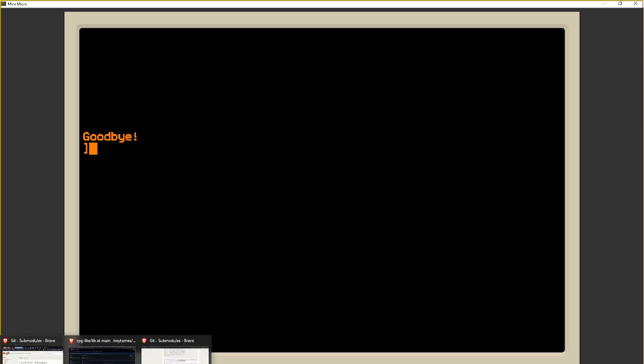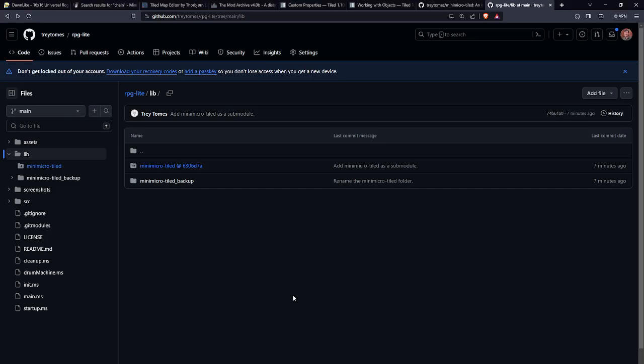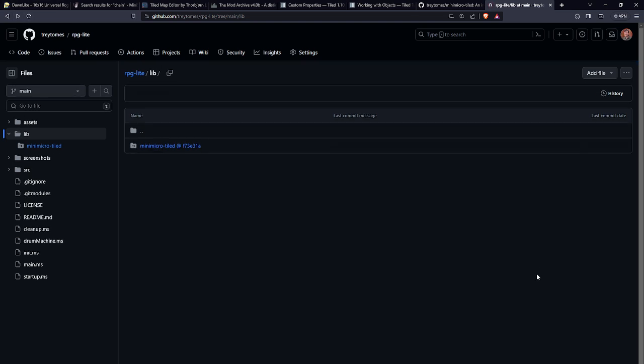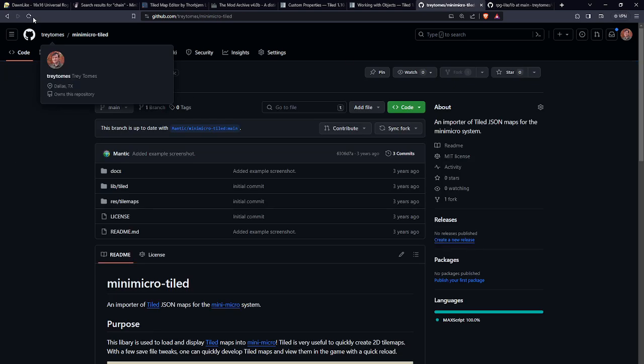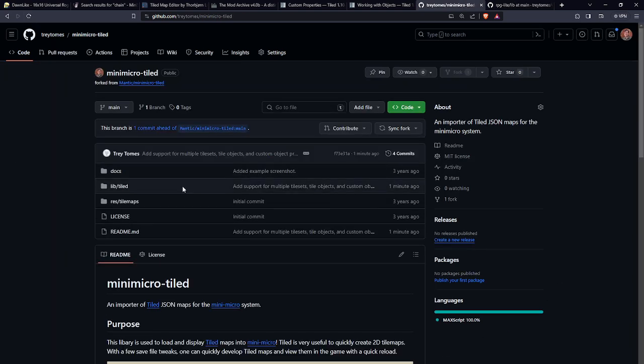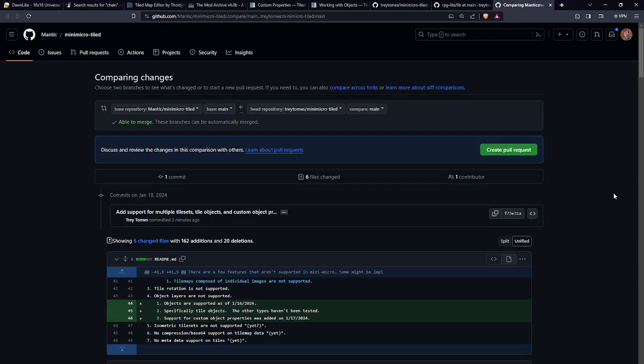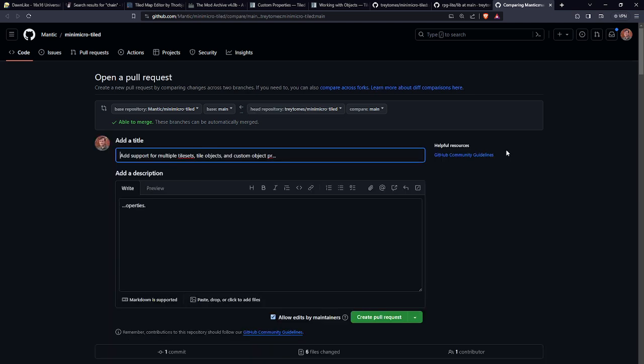Let's see if we can create a merge request. We'd love to be able to push these changes back upstream. There you go. Updated 1 minute ago. Let's see how to create a merge request. Discuss and review changes in comparison with others. Base, add, create pull request.